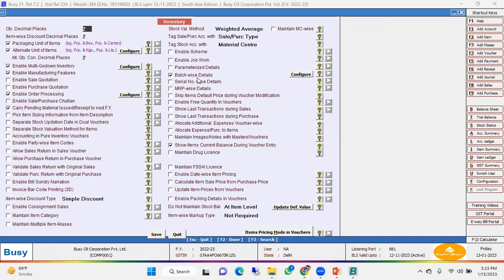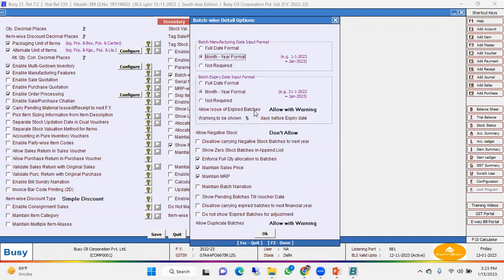So after enabling batch-wise stock feature, a configure button appears. You have to click on this and you have to select the options like batch manufacturing date input format. So you want full date format or month and year only. Next is batch-wise expiry date input format. Okay, so for expiry date, you want full date format or month or year. Warning. You want warning, allow issue for expired batches. So if you are issuing the expired batches of an item, then warning will come or not.